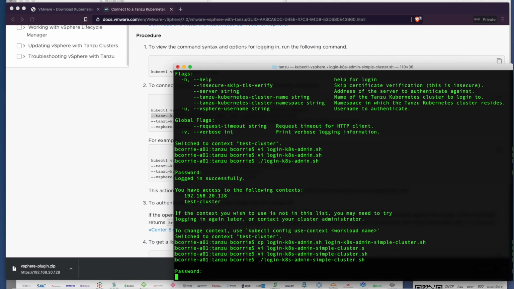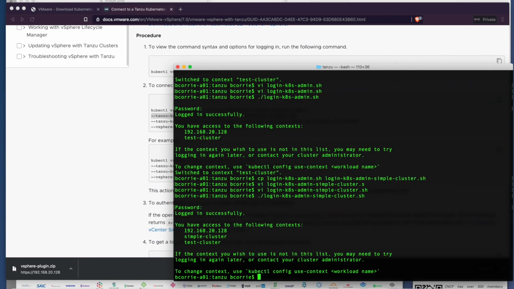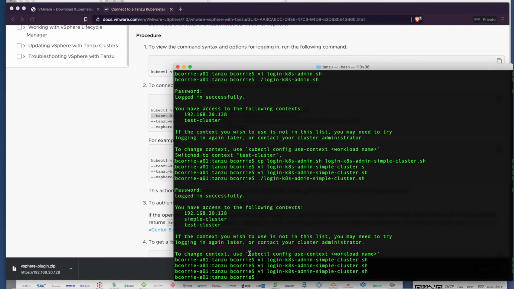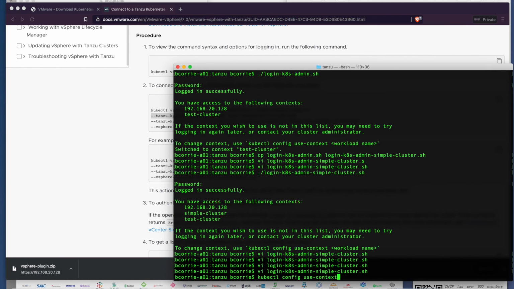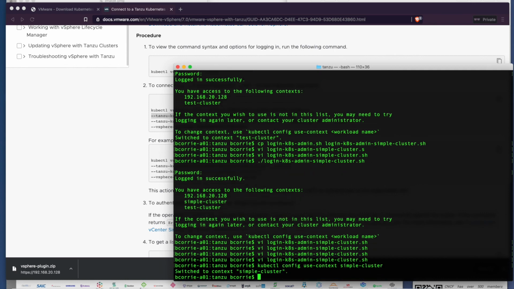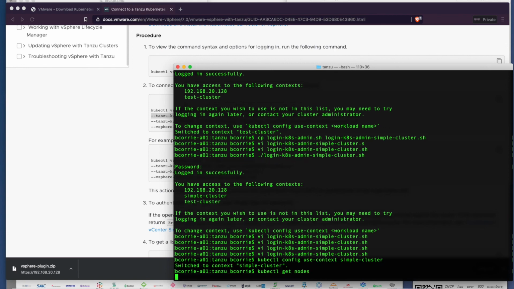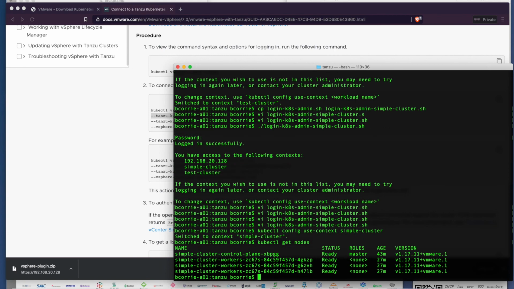So I'm going to use the same password that I used previously. Aha! Now you actually see there, simple cluster is a new context that we can use. Okay, so if I go back in and edit my script to log into simple cluster, and then just do that, switch to context simple cluster. Cool. So can I see the nodes? Yes, I can. Excellent. So now logged in to my Tanzu Kubernetes cluster as a Kubernetes Cluster Admin.